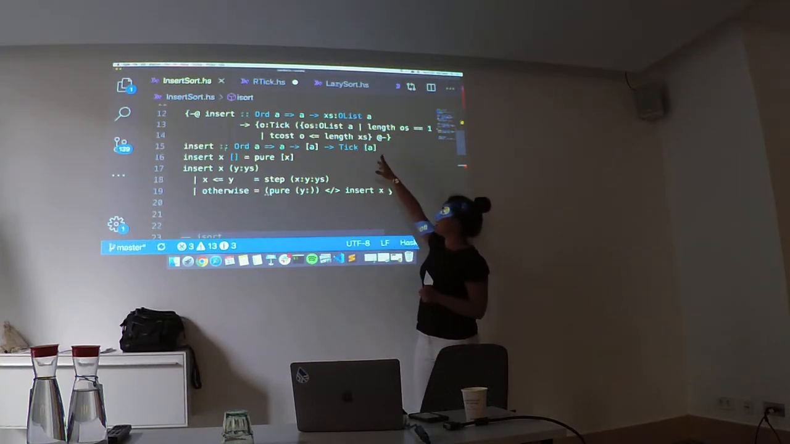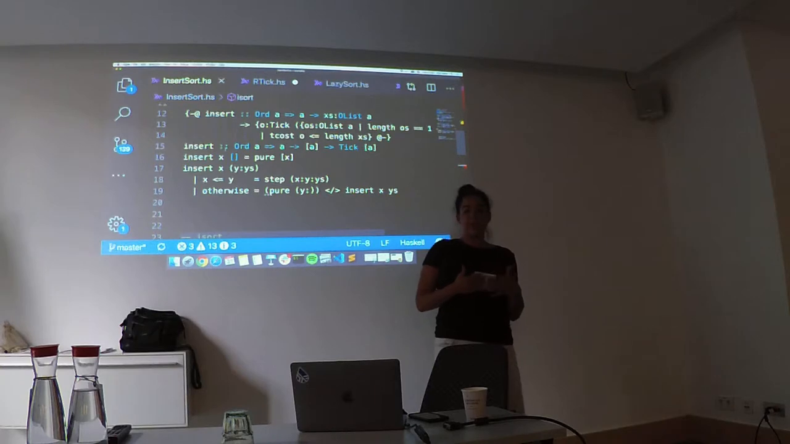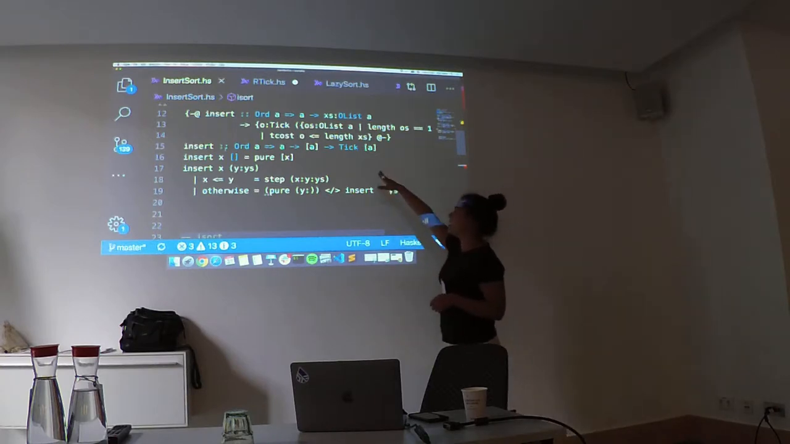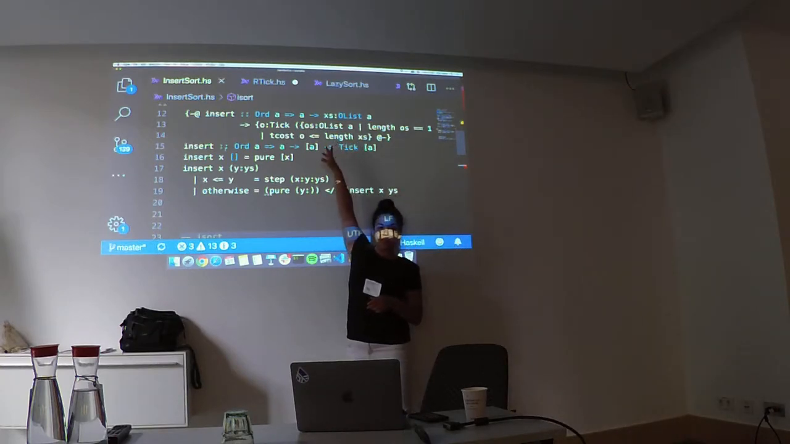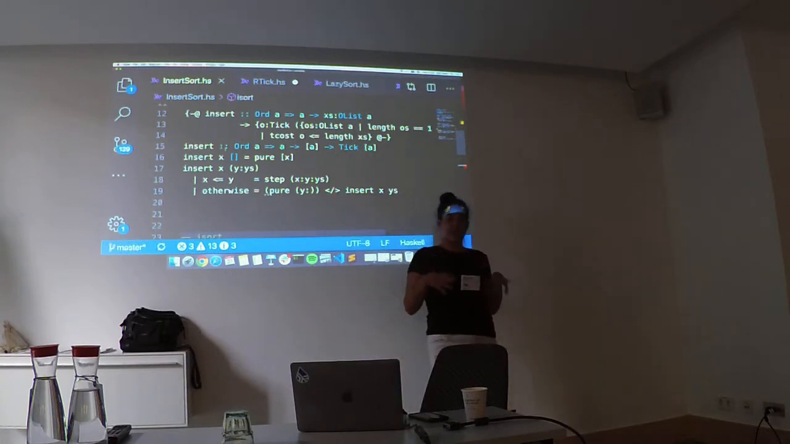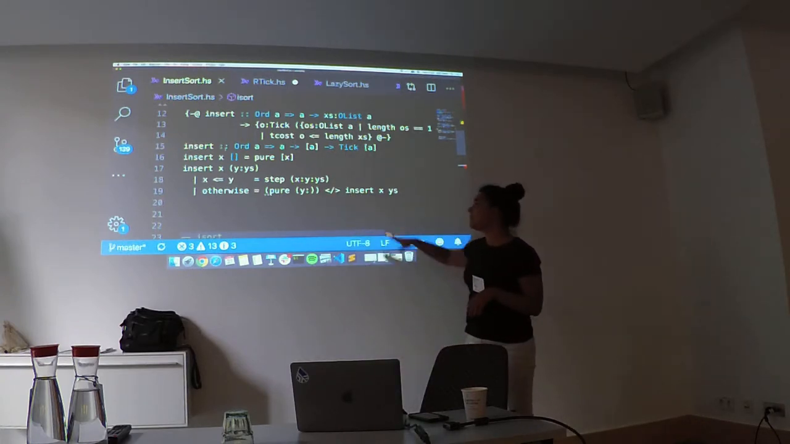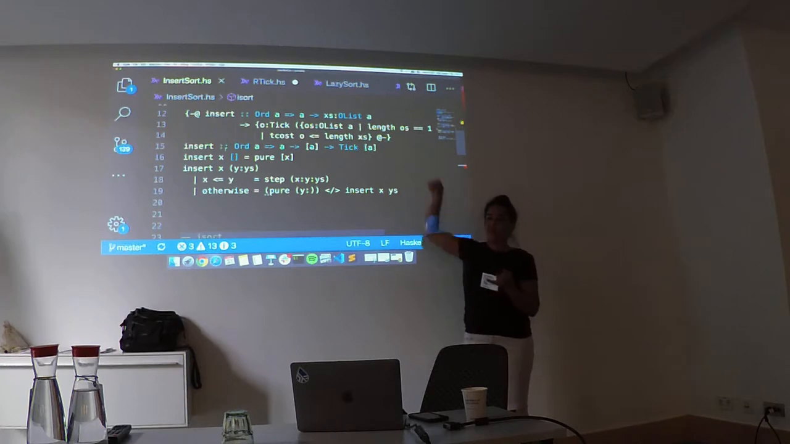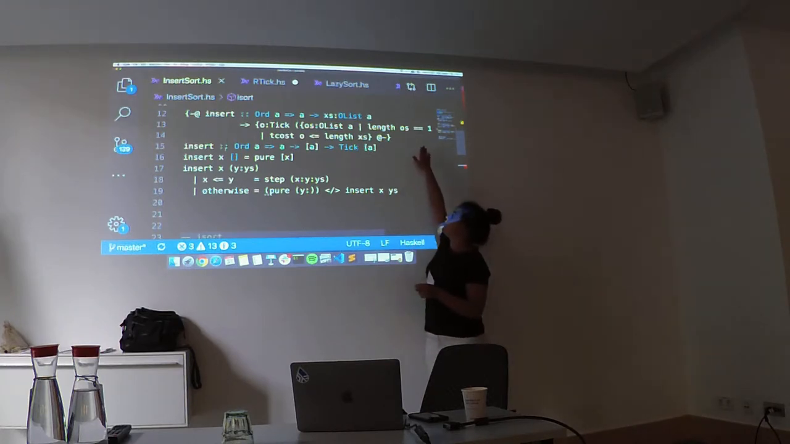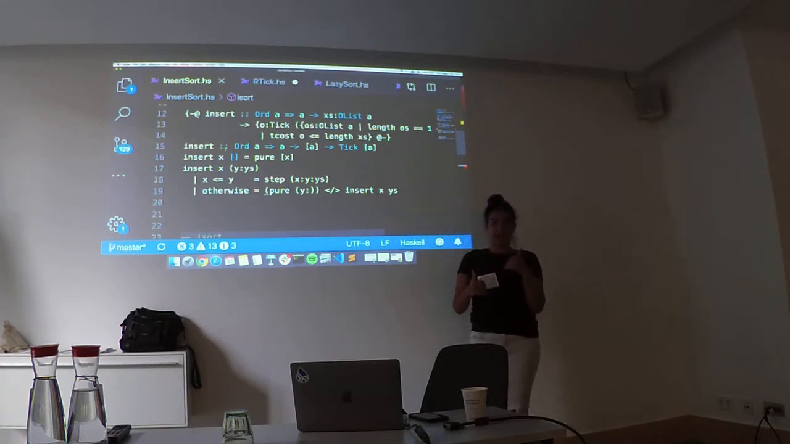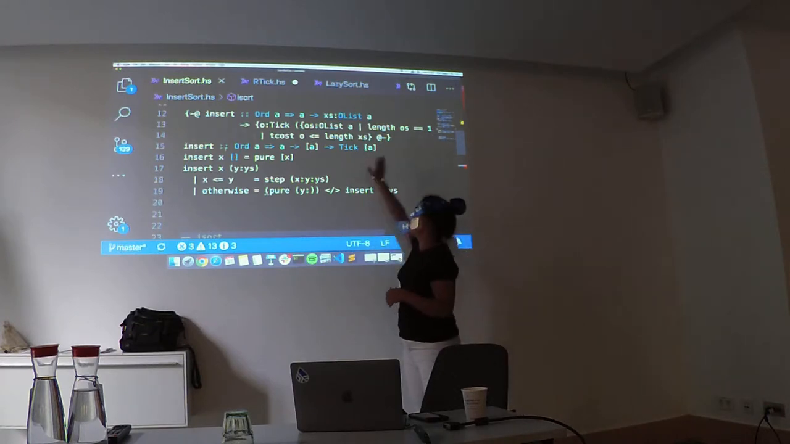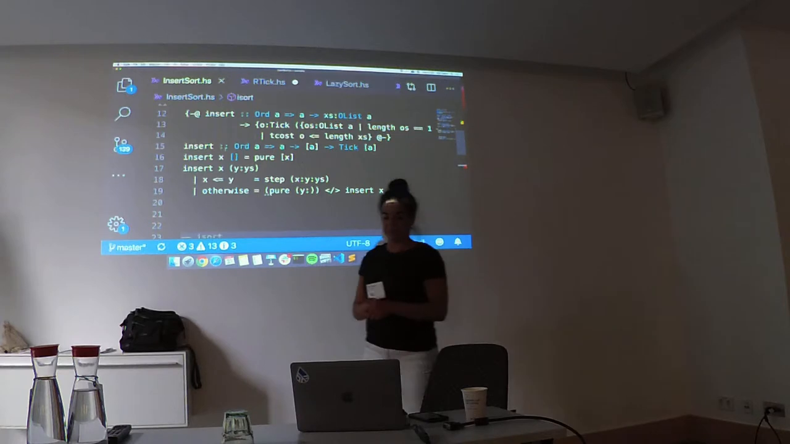And here we can see that I am also using refinement types to describe more properties. For example, I am using list orderedness. This OList is a Haskell list defined to be sorted. So this refinement type specifies both resources, sortedness, and also it says that the length of the result is equal to 1 plus the length of my input.